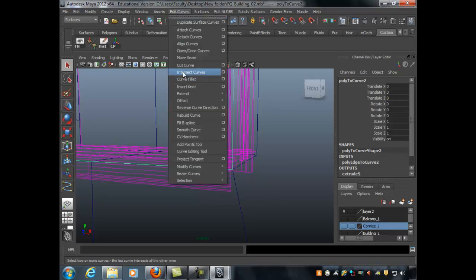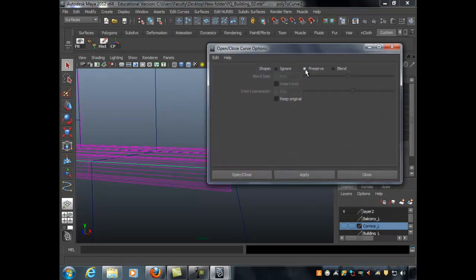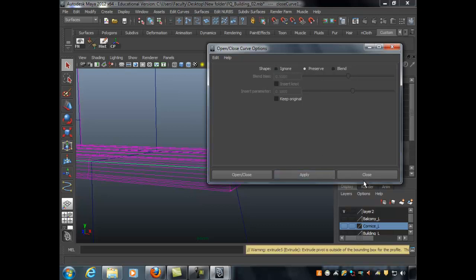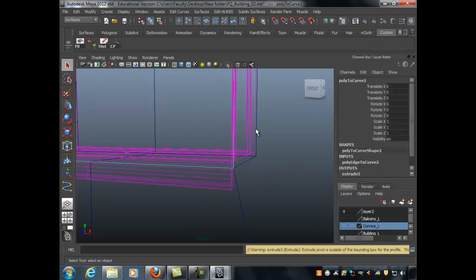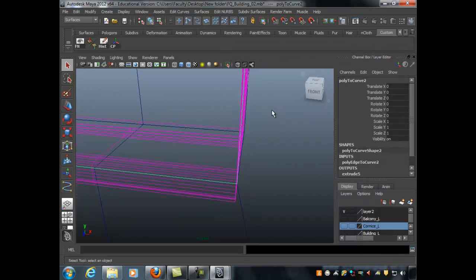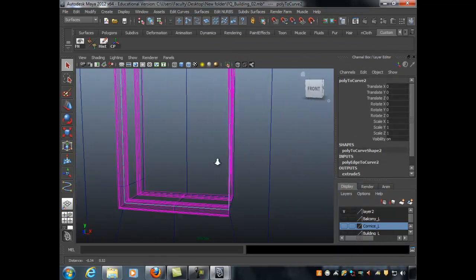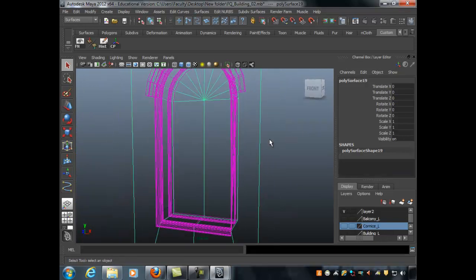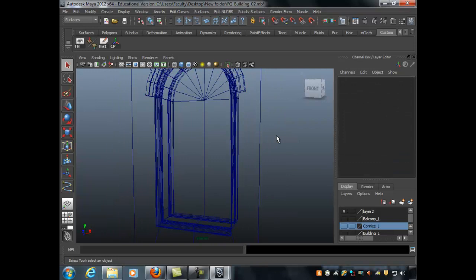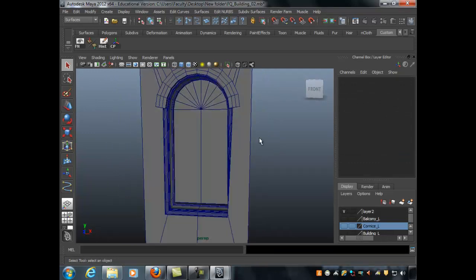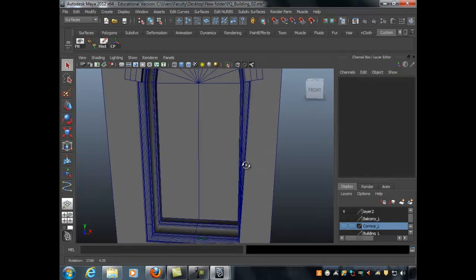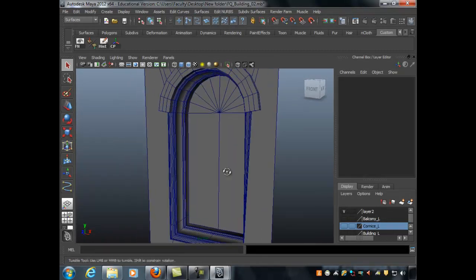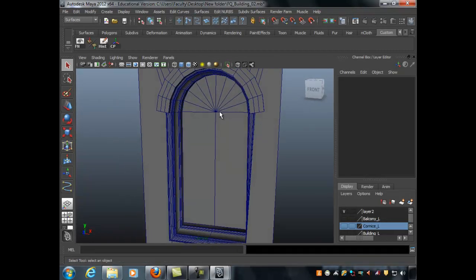So if you go to Edit Curves, Open, Close Curves, and I'm going to say Shape, Preserve. Nope, wrong. Of course, it breaks it for good. I don't want to troubleshoot this today. If this happens to you, just be aware that we can fix that. Okay, so now we want to go ahead and start adding the framing pieces for the window.